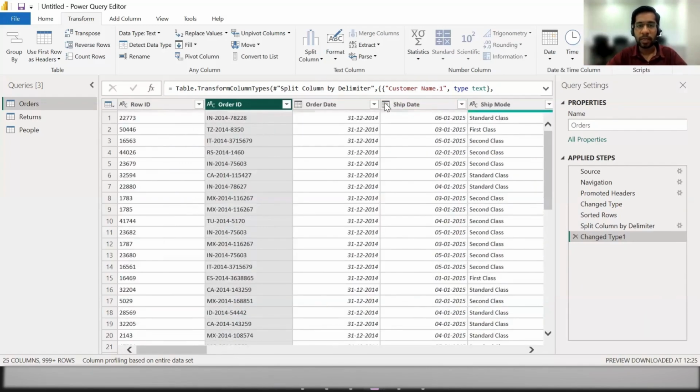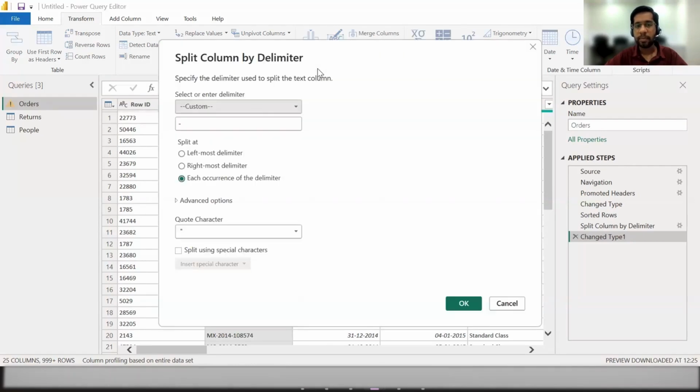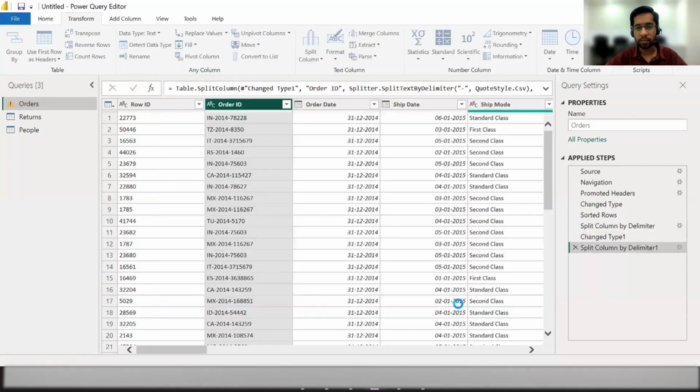Now I can see that my particular column order ID is having rows in which the data is separated by this delimiter in the form of a dash, and it is occurring two times. Now what if I try to split this particular data? For that, I can select this, I can click on the split column option. Again I will use this by delimiter option. This time again I'm using this each occurrence of the delimiter and click on OK. Now I will be getting three columns because over here, I can see that the delimiter is being repeated two times.